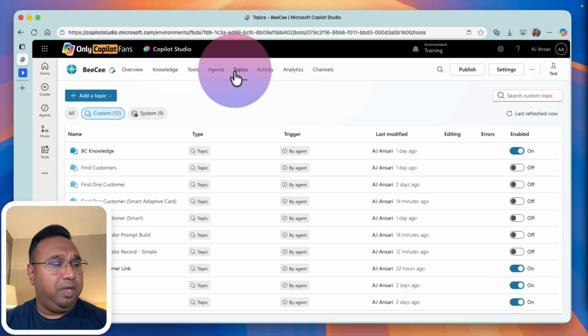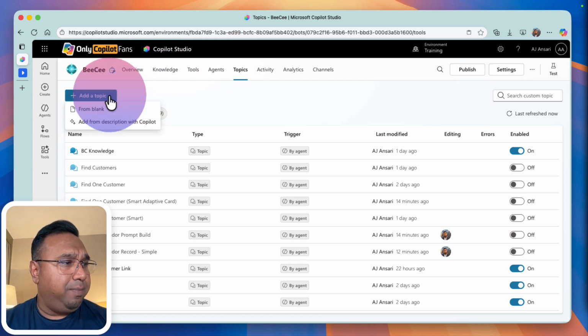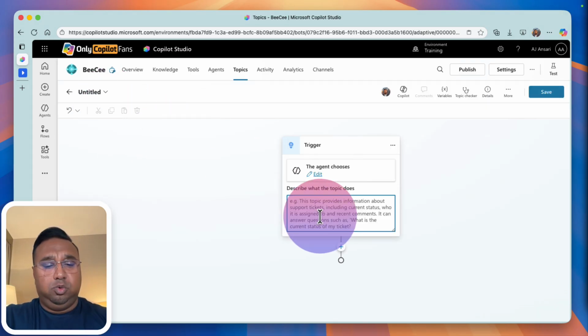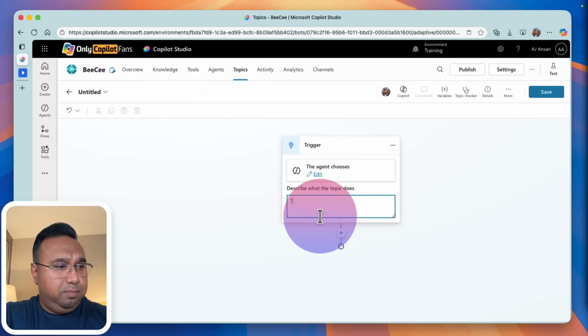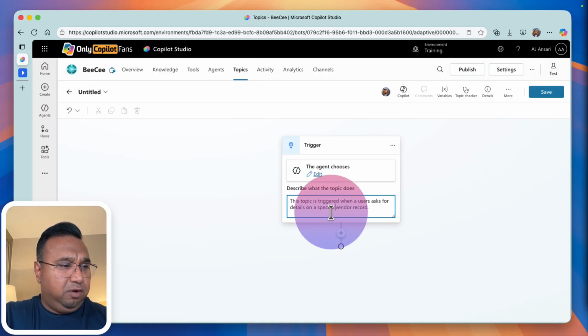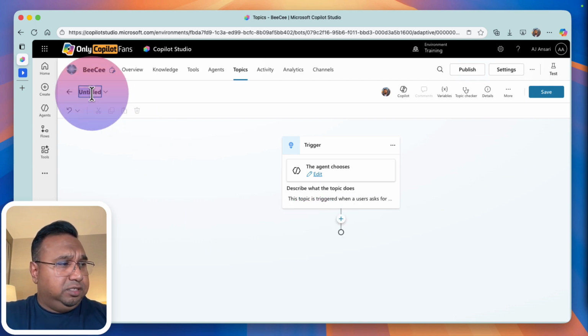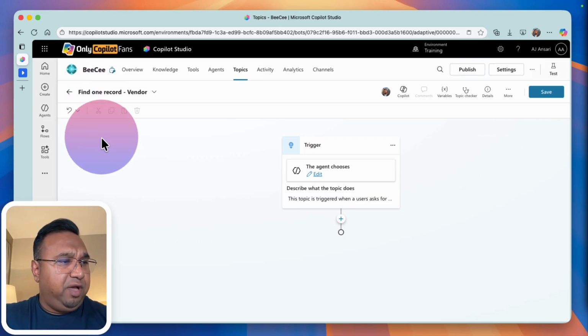One of the core things about a topic is telling your agent when to trigger that topic. So we're going to create a topic from blank, and the description would be: this topic is triggered when a user asks for details on a vendor record. You can say a specific vendor record. Let's give this a name: Find One Record vendor. Let's make it easy for me to find this later.